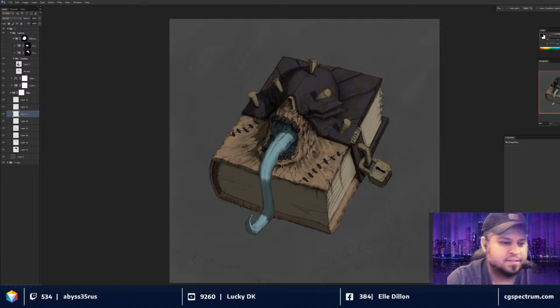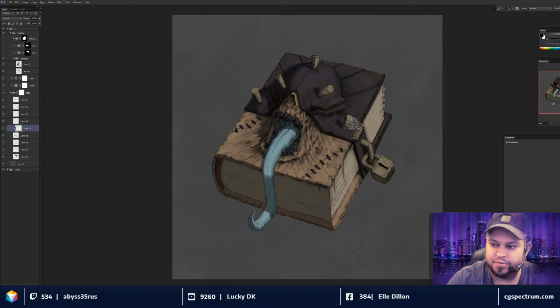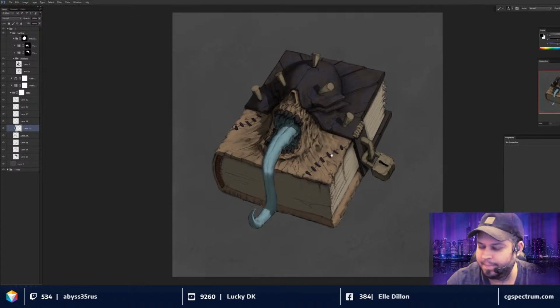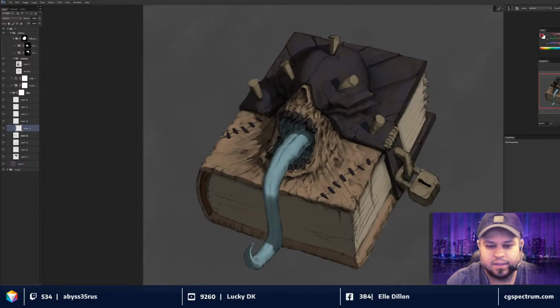Okay, and then what we want to do now is bring in some warm tones in here. So let's find that skin layer. We'll do a new layer and link it to the skin area so we don't have to worry about staying inside the lines. And I'm just going to find some opportunities here to bring in some of these red tones into the skin.